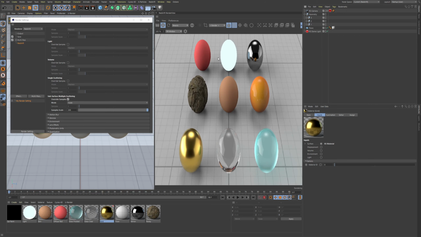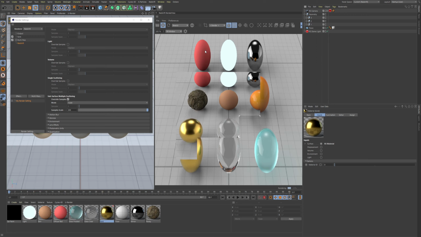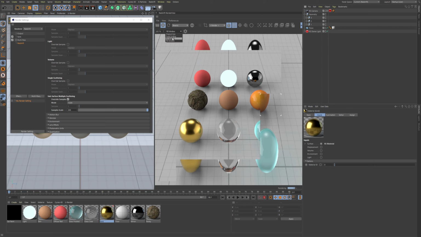Let's just go with fill window for now. That looks good. Come on, come on, come on. There we go.